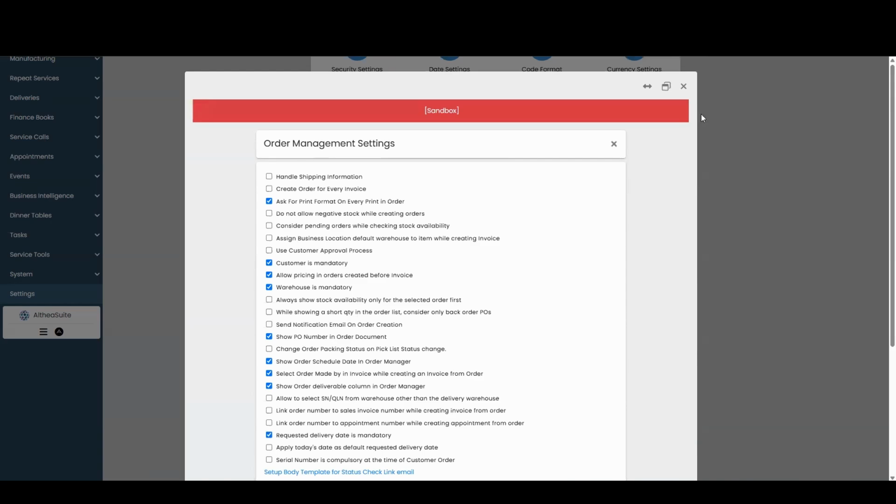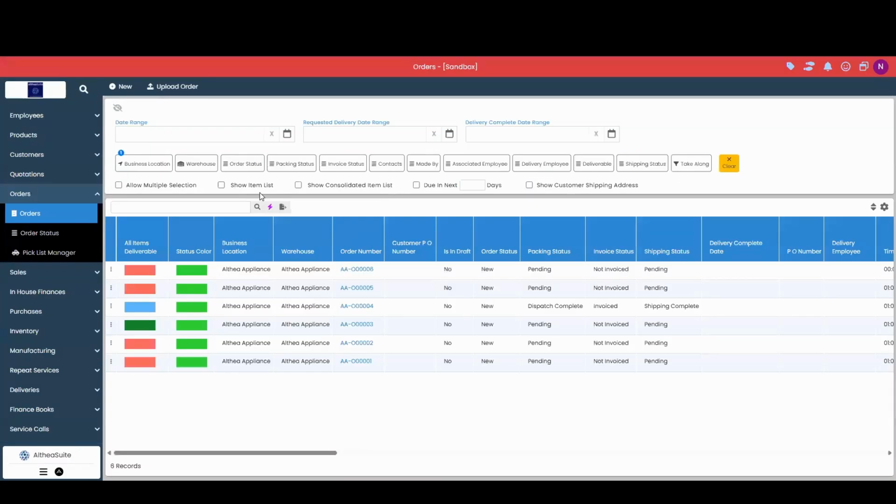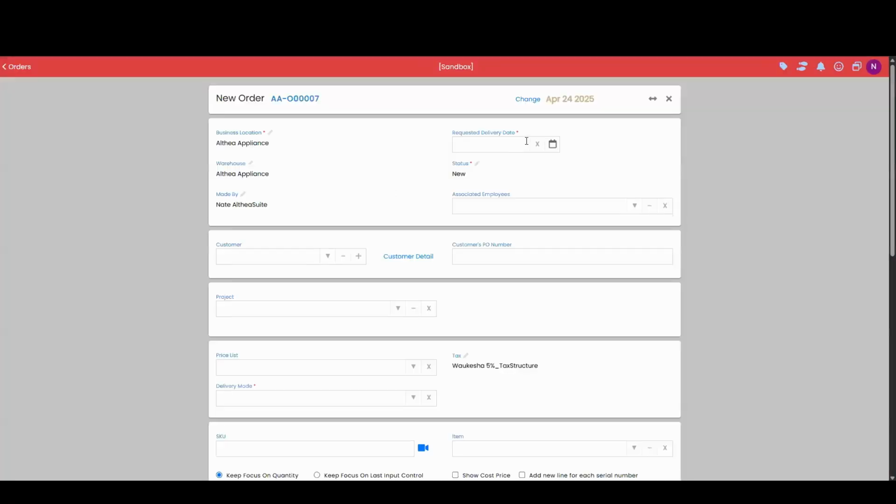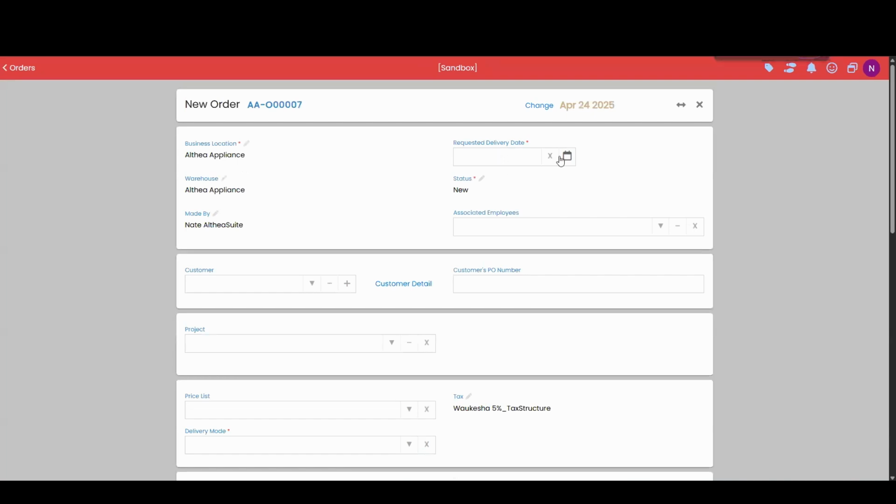Now let's go to the order. So now that we're here in the orders module, we'll go ahead and create a new one. Right now in the top right, our requested delivery date is blank. So if I decide to go forward with this sale with this blank, I will get an error message letting me know that I need to enter a requested delivery date first.